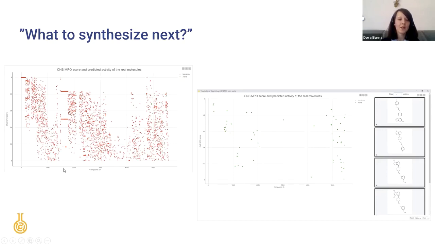So we will plot each real accessible Enamine compound and their calculated CNS-MPO score, and we will color them by their predicted activity class, where the red ones are predicted non-active and the green ones are predicted as active. And then we can use the interactive selection with the scatter plot node to select the compounds that we want to take to the next round, to the synthesis round.